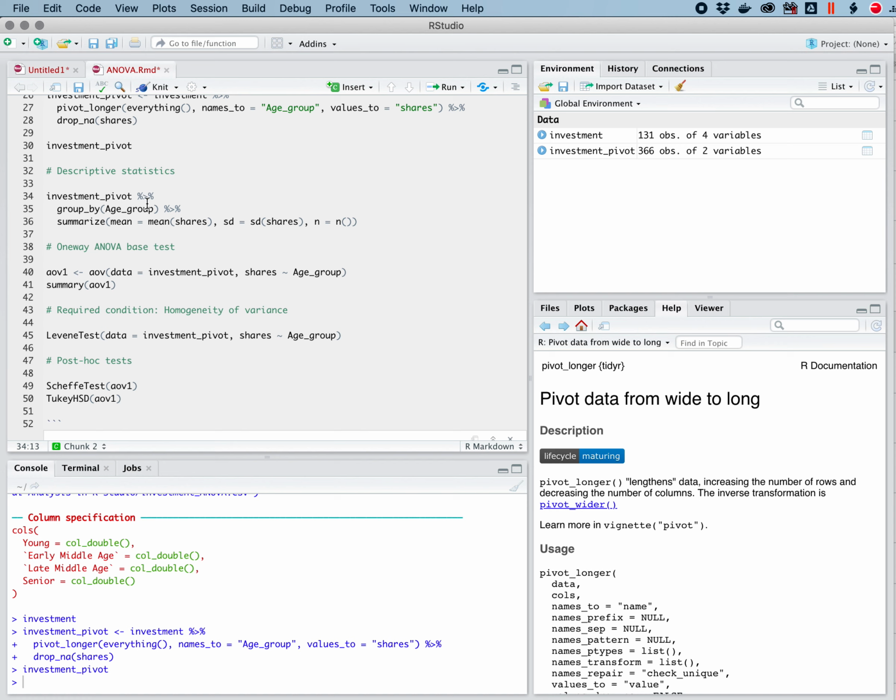Then we can take the averages. Again, I like to do it with dplyr, so I group by age group, summarize. For each age group, I want the mean and I want the standard deviation, and well, why not the number of observations.